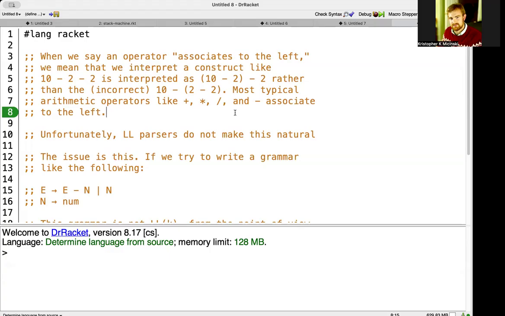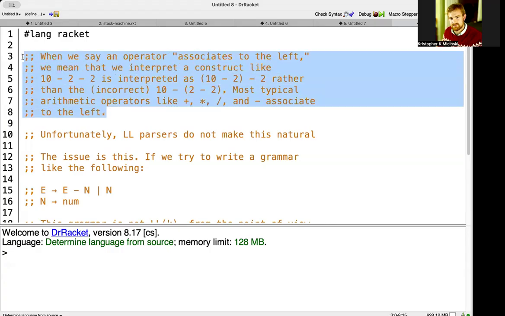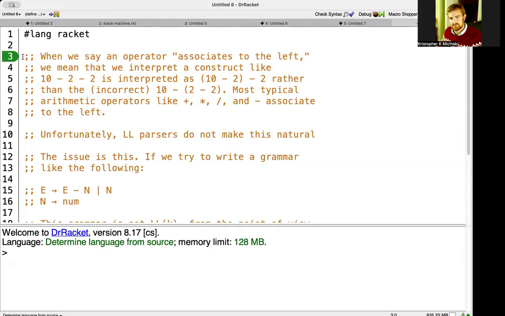So I'm not going to cover all of LL parsing here, but I will talk about a specific issue that comes up with LL parsing that's relevant to one of the projects in my class. So just to give a very high level introductory overview, when we say an operator associates to the left, we mean that an expression like 10 minus 2 minus 2 is interpreted as 10 minus 2, quantity, minus 2, which is the right way to interpret this if you've taken grade school math, right?